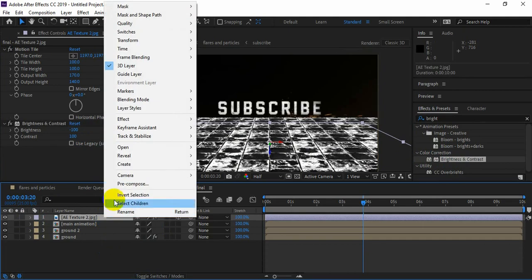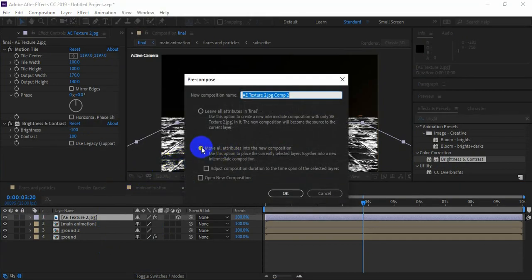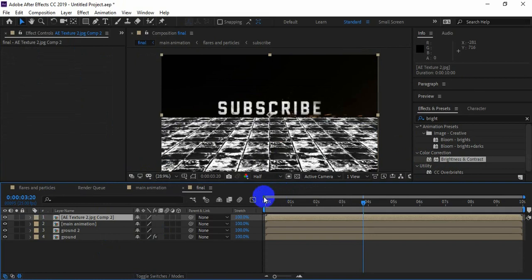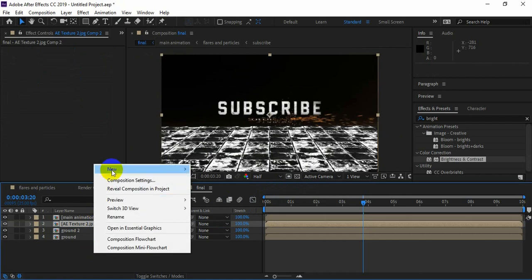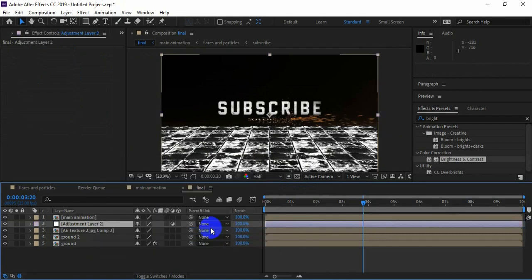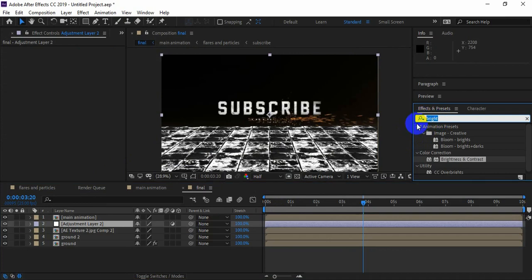Right-click on the layer and choose Precompose. Click on Move All Attributes. Place it below the main animation layer. Create a new adjustment layer and search for compound blur effect. Apply it on the layer.